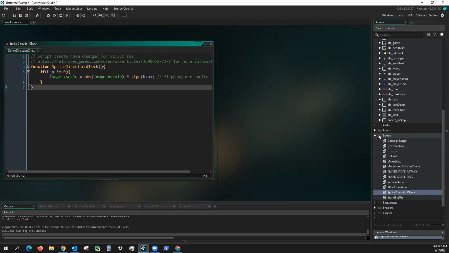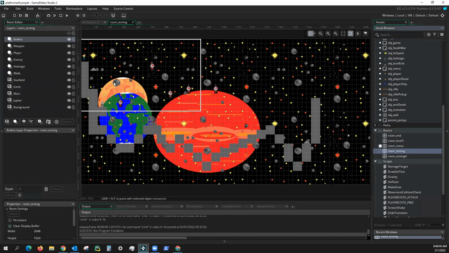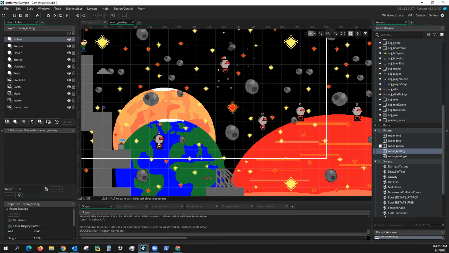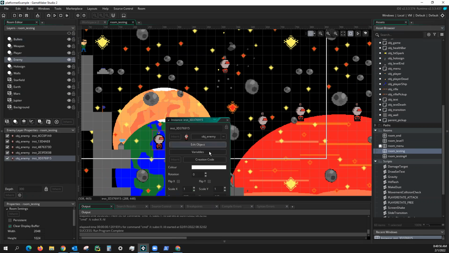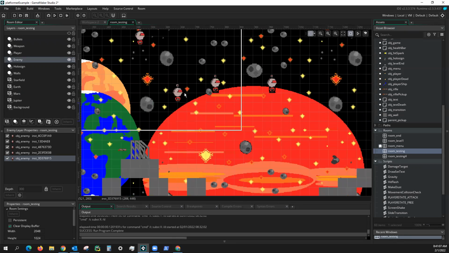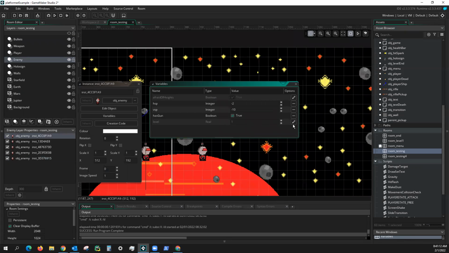Now let's go back to the room testing just to show off how this works. Zoom in, and I'm going to go to the enemy layer and grab this specific enemy. Variables, he's got a gun, and I'm also going to make him 1.5 times as large. And I'm going to make this one, variables, this guy is going to be 3 times as big.